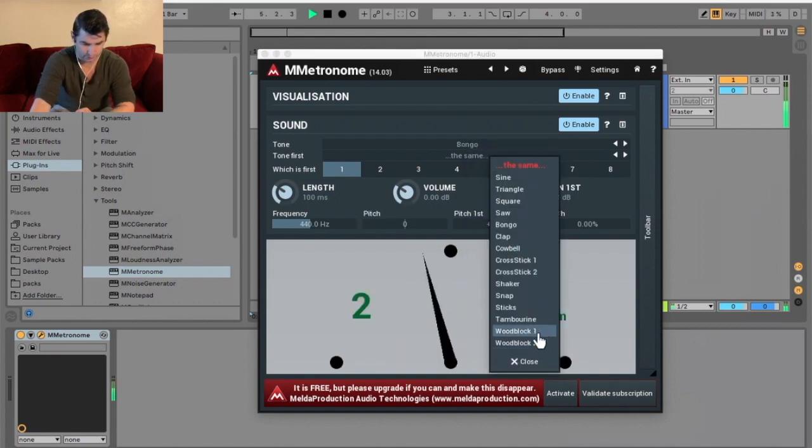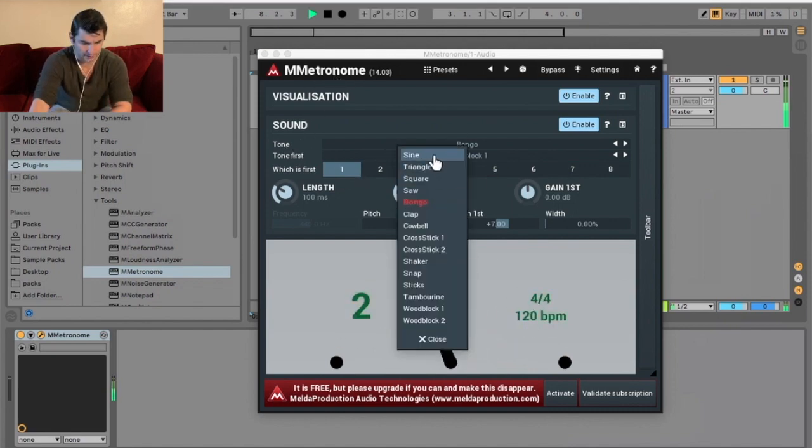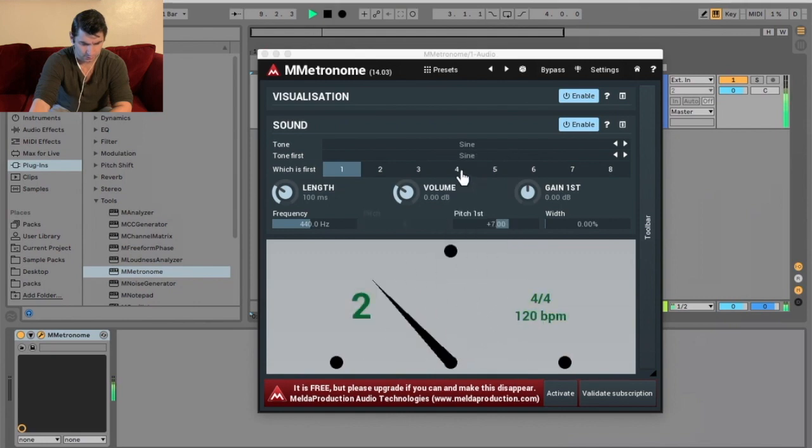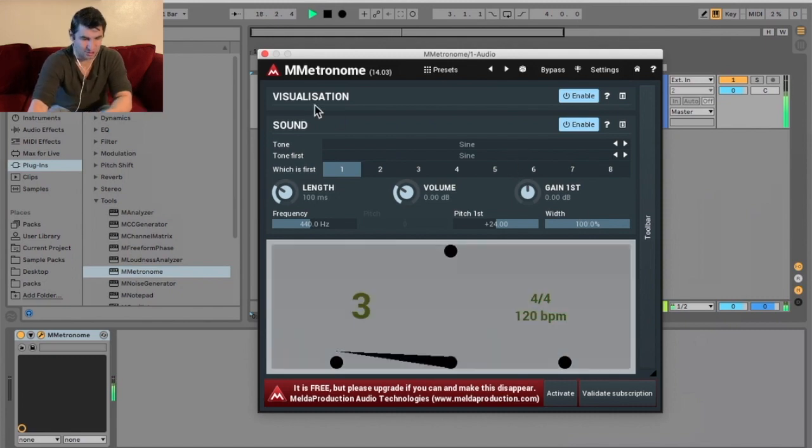And I can adjust like a block. So this is the tone and kind of the tone first. I can also adjust which one. I'll go back to... I can adjust, where is it? Which one is first if I want to do this. If I want 2 to be the first, kind of a different tone. And I can adjust the pitch if I want to. And make it wide for some reason. So, yeah, you get the idea.